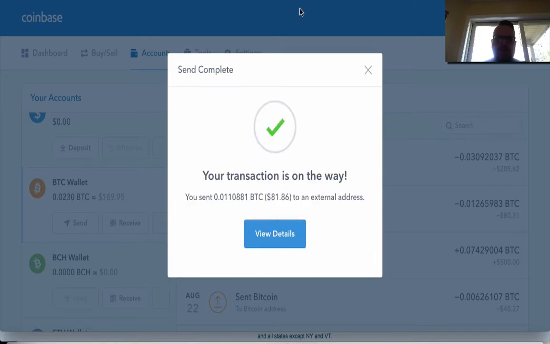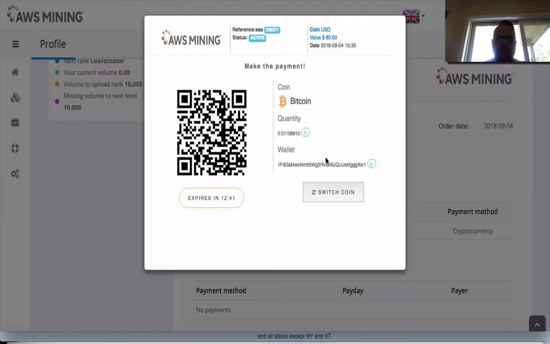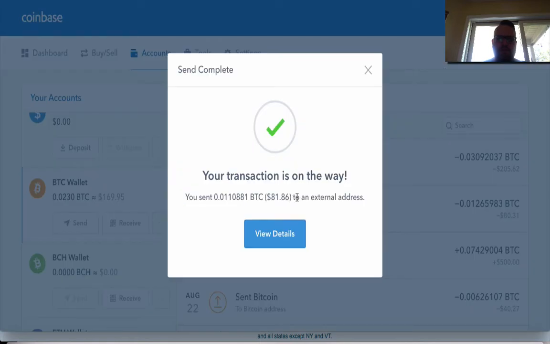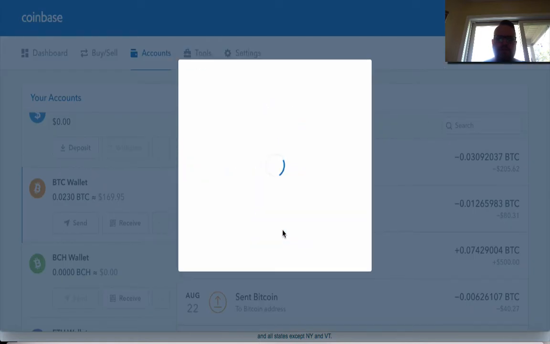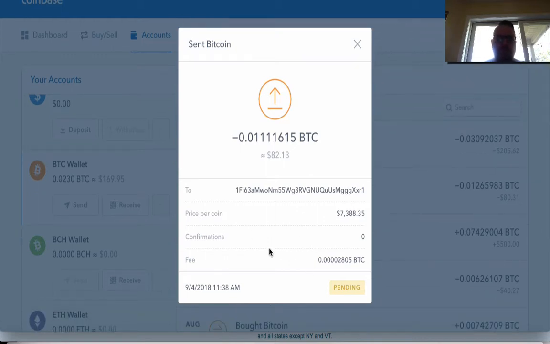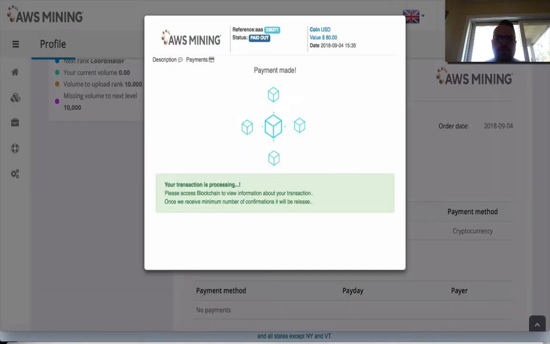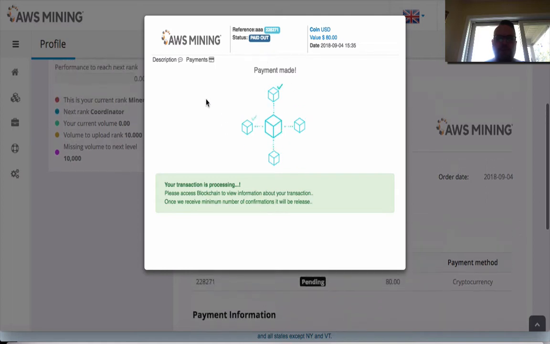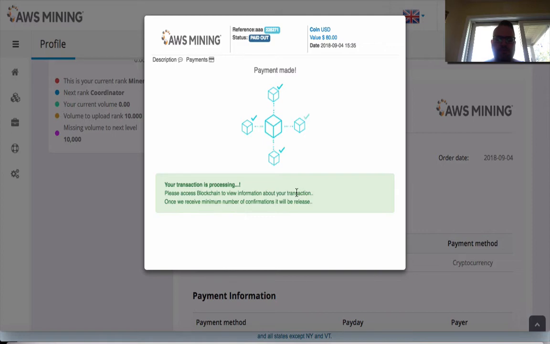and that value that AWS is requesting is going to be right there. That value will be translated to this. So let's look at the details. Still shows pending on my end, but essentially you are done. So it says payment was made. So in real time, you can actually see what's going on here. Please access blockchain to view information about your transaction. Once we receive the minimum number of confirmations, it will be released.